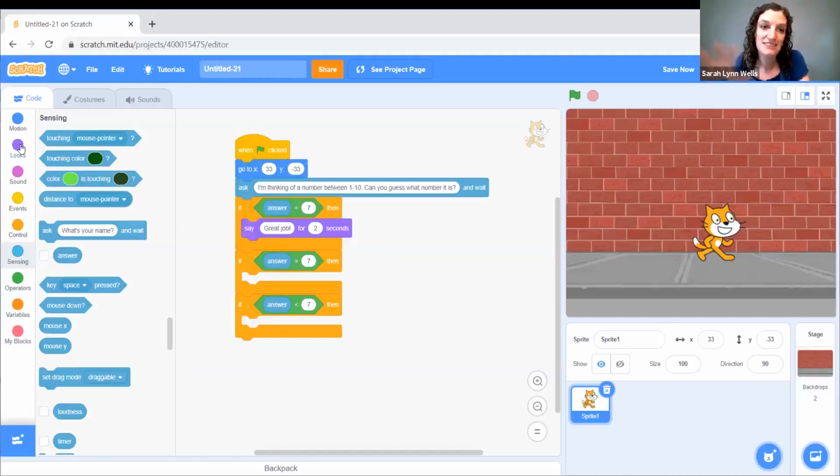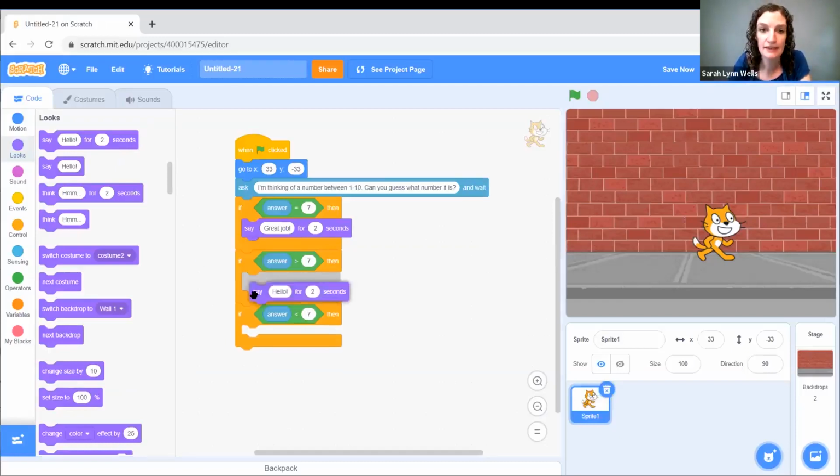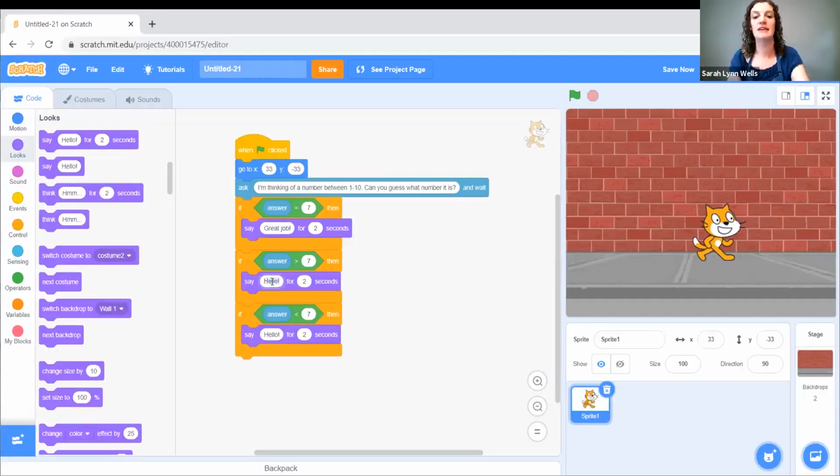All right, so I want to say different things depending on whether the answer is too high, too low, or correct. We've already got what happens if it's correct. It says great job. But let's pop that same say hello for 2 seconds block into each of those if statements. So if the answer is greater than 7, if it's too large, we can say too high. If the answer is less than 7, we can say too low.